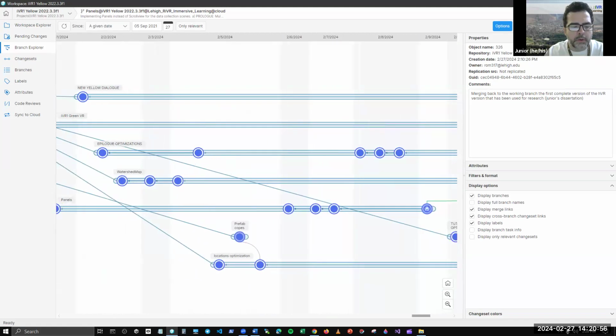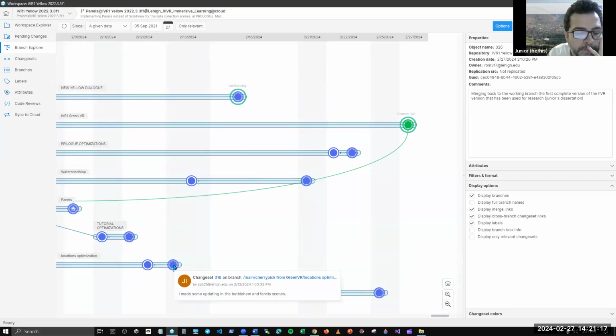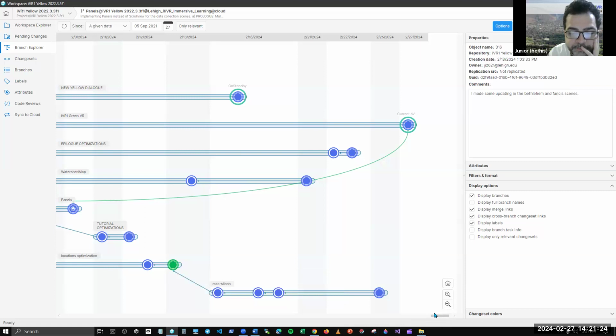So what I want to do is to have the scenes, right? So we have to consider which is the most complete version we have of IVR1 Yellow. Epilogue optimization? No, I'm not going to do yellow dialog, watershed map, tutorial optimization, location optimization. Okay, I guess this is the most complete version we have.